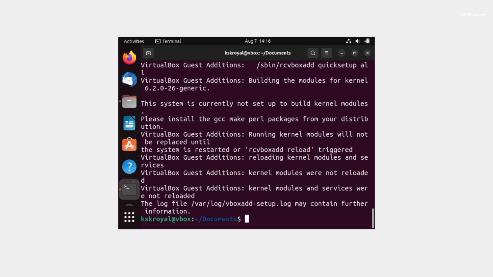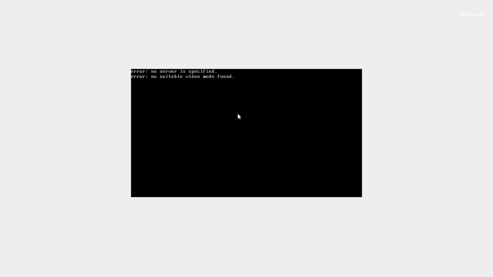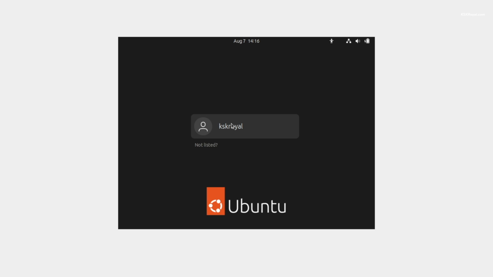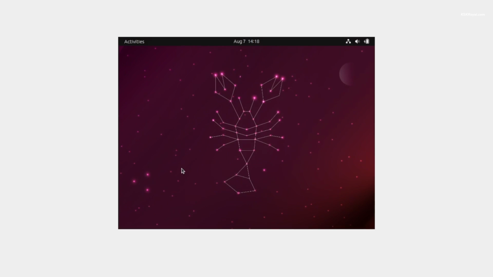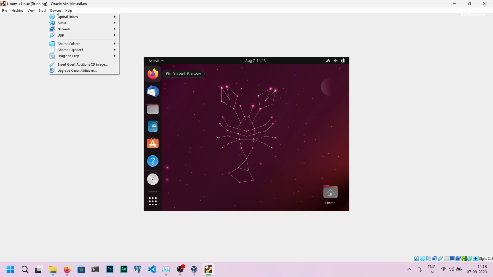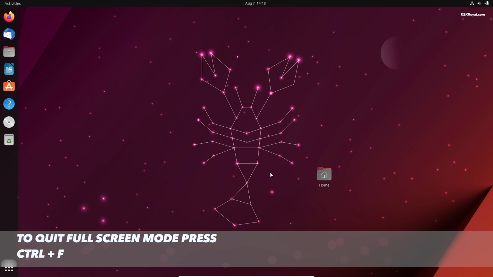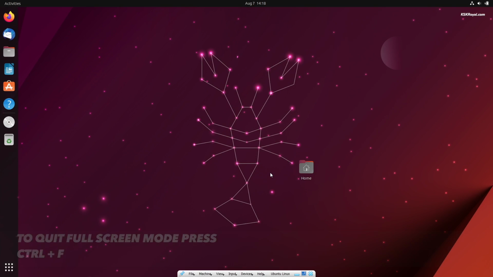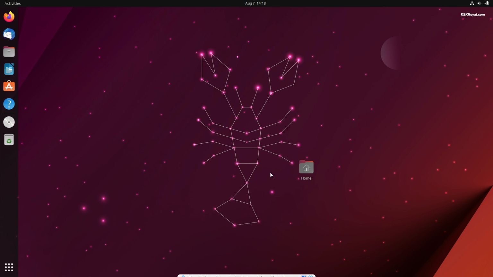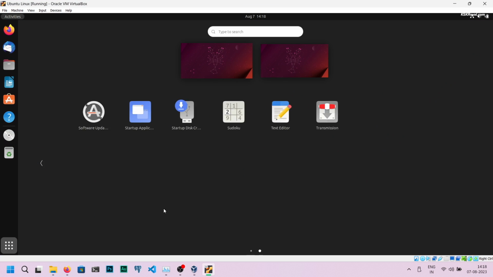That's it, Guest Additions support is added to the Ubuntu virtual machine. Now restart the VM to effect these changes. And voila, as you can see, Ubuntu runs super smooth, and if you notice, it uses the full screen resolution. This is how you properly install Ubuntu in a VirtualBox on any Windows PC or laptop.